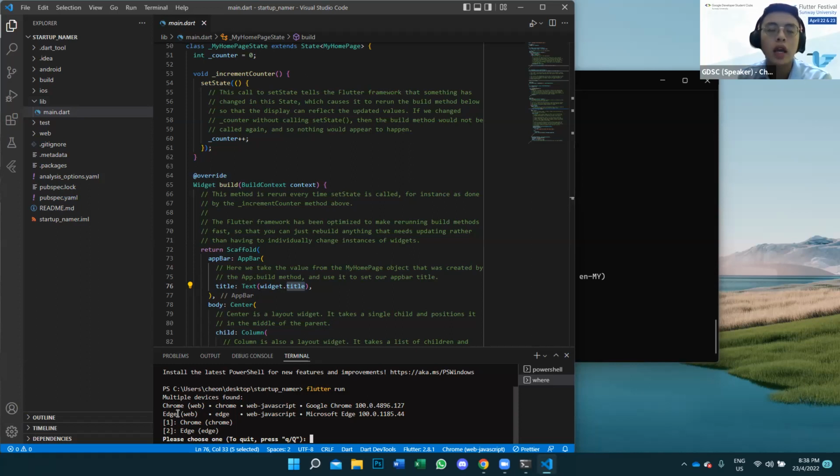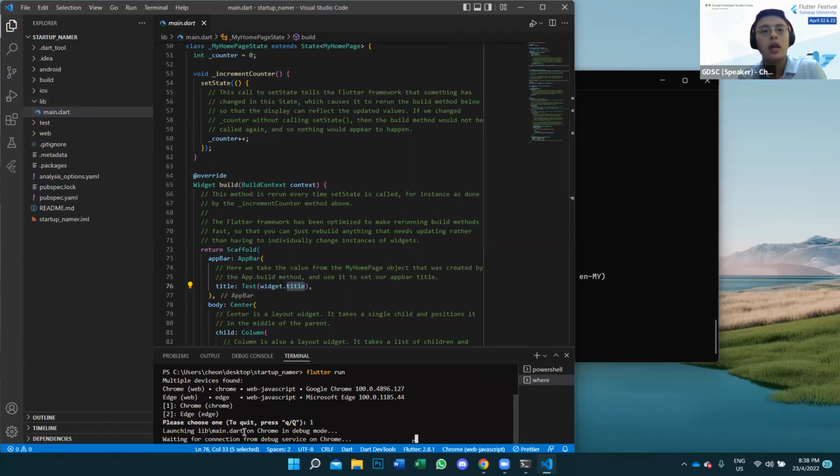Now you have Chrome and Edge, but for Mac users, you will have Safari and Chrome, if I'm not mistaken. From here, please choose one. You just choose Chrome. If your Chrome is at 2, then you press 2. If your Chrome is at 1, then you just press 1. For me, I press 1 because Chrome is at 1. Once you press 1, it will start debugging. Debugging basically means developing, in layman's terms. So it's developing on Chrome for your application. Let's just wait for it to run.